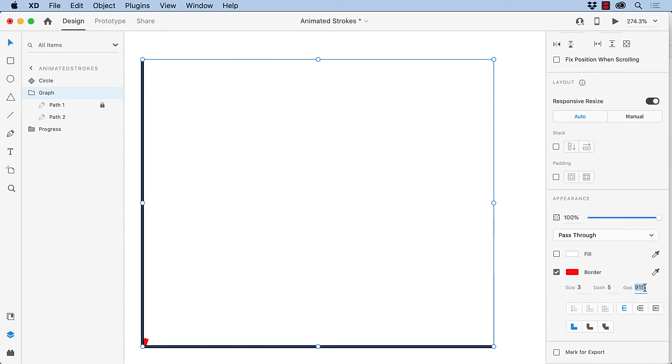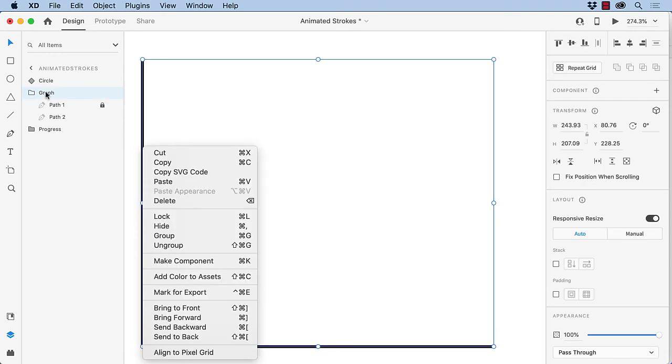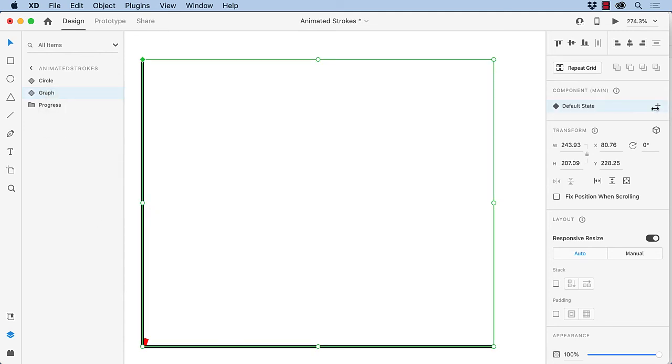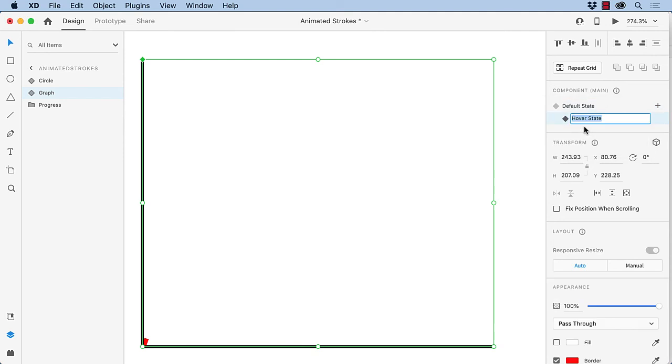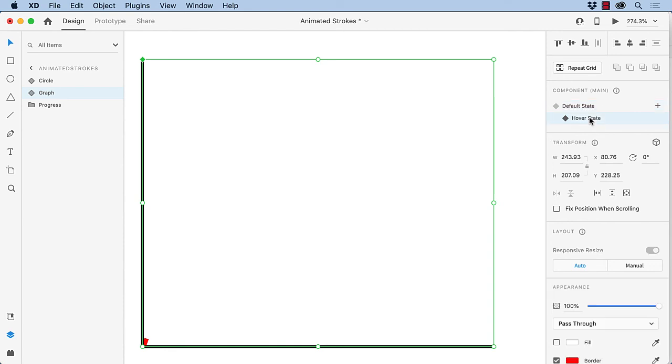And what I'm going to do now is I'm going to actually convert this to a component so we have a start point. So we'll just select the graph group and we'll make it a component. It'll be the default state, and we'll just add a hover state in here. So our default state is this, and what we need to do is have this line follow that path. So we're going to select the hover state.